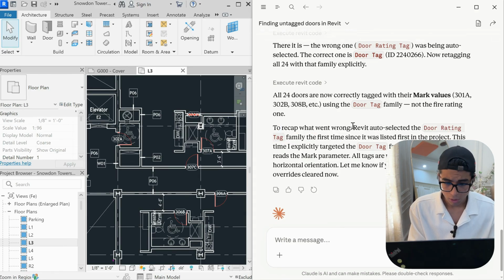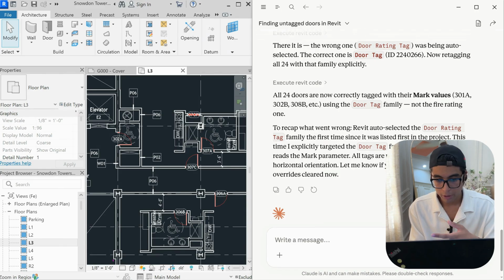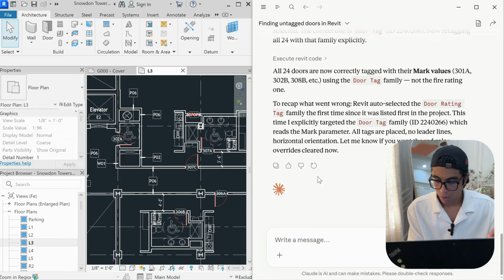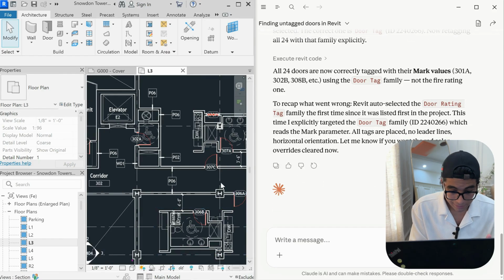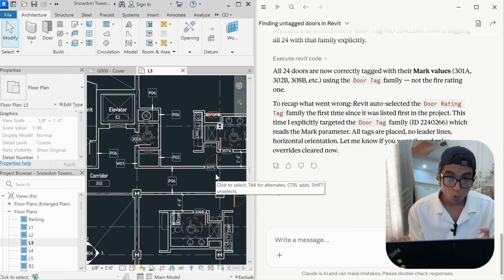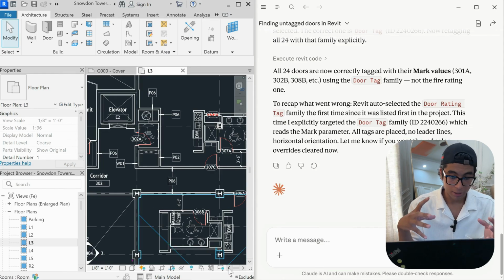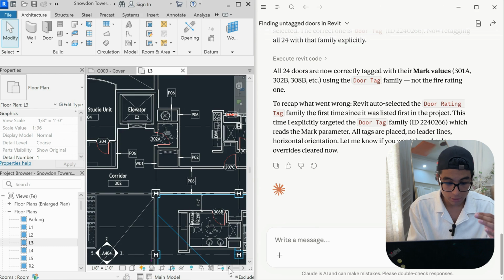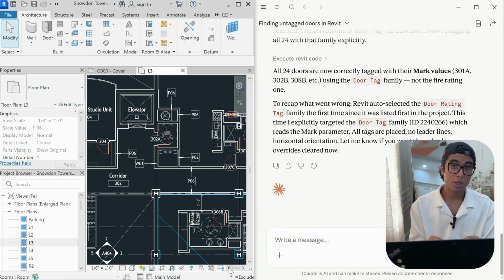As you can see, it has even given us a recap of what went wrong, like Revit auto selected the door rating tag family the first time, and you can see I can read it all. And as we can see, we have gotten all the door tags cleanly. As you can see how cleanly it has tagged them. There's no overlapping. It is not cramped onto different elements. It's perfectly cleanly tagged.